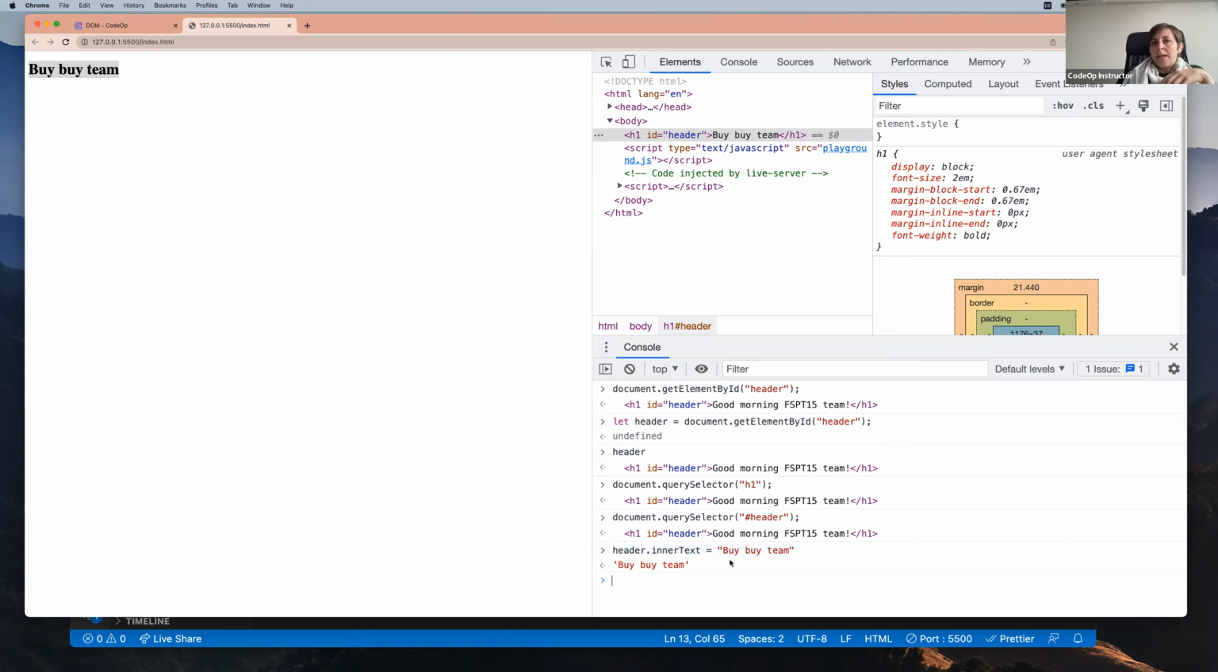With the inner text, it means that I modify the text that is inside the tags. That's what it means in inner text. So inside the tags of this element, I can modify this text.